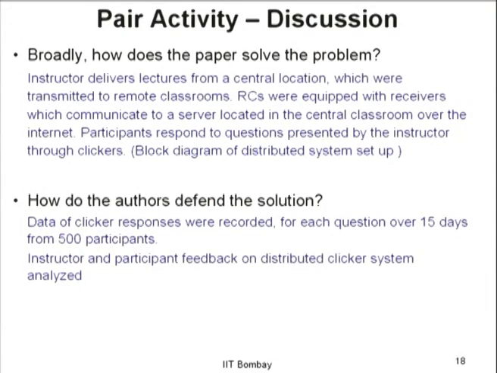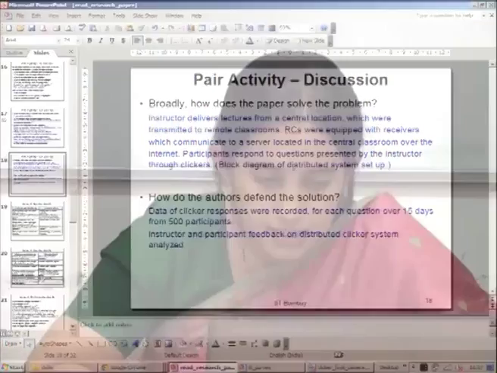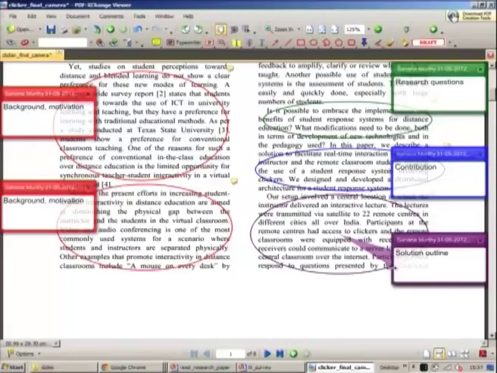Okay, now it gets bigger and bigger. Broadly speaking, how does the paper solve the problem? And this you would find on the first page of the paper towards the bottom. I'll just quickly pull it out for you. I think we have seen it once earlier. It's what's shown at the bottom in purple, solution outline.